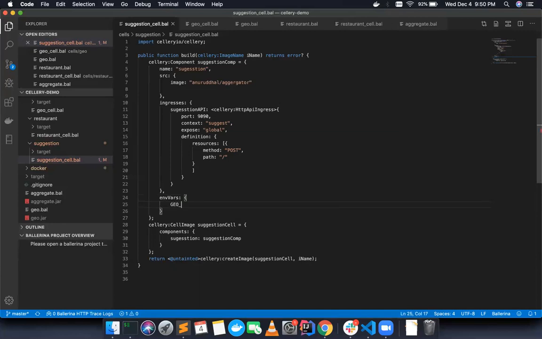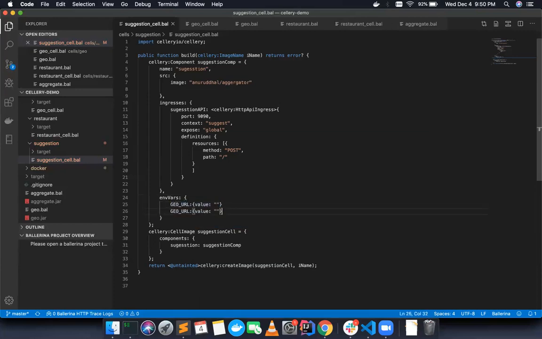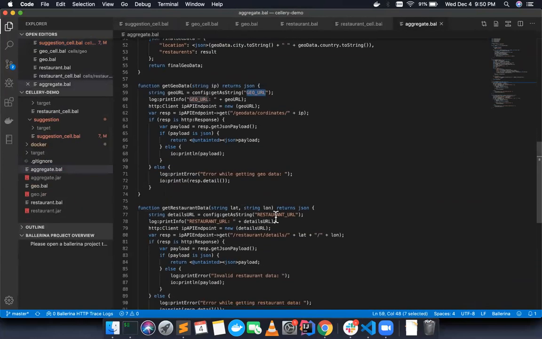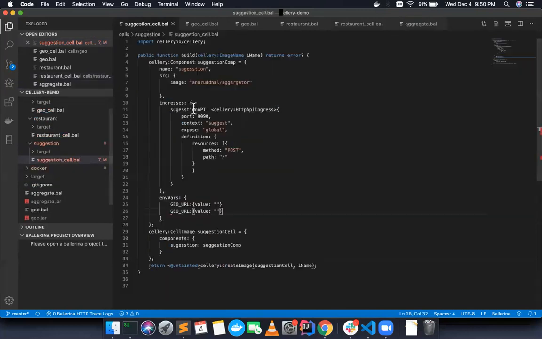So I'll give the name as geoURL, and for the moment, I'll give an empty value for that one. Similarly, restaurant URL, copy from here. And an empty value will be provided for this one. We will look at how we can populate this value in a moment.